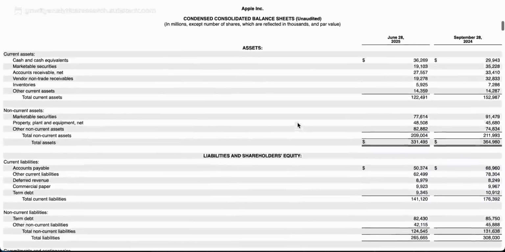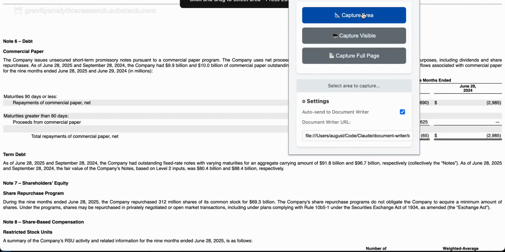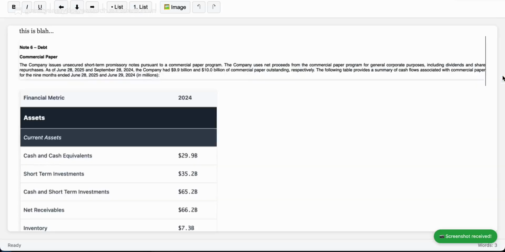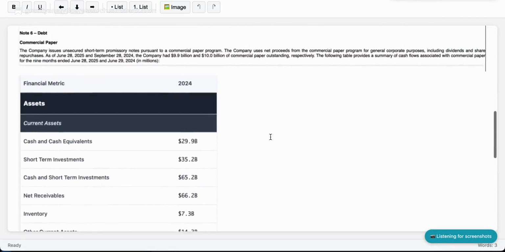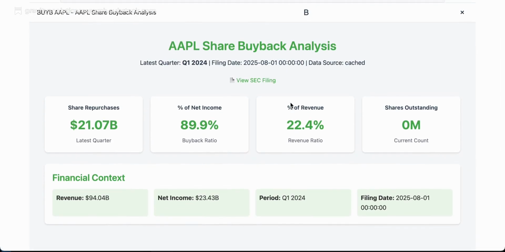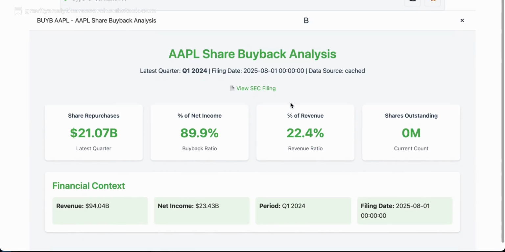Let's just say I want to grab something specific in this that I don't have a command for. Let's grab this. I don't really care about commercial paper, so I haven't written a command for this yet, but there it is. That's been added to my little document. So anyways, this is what I've been working on to make things a little bit easier for myself. But all right, that's it.